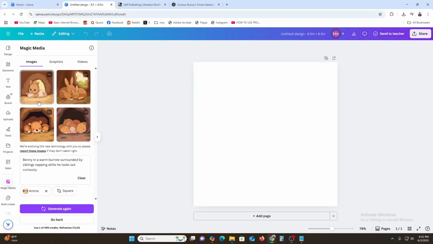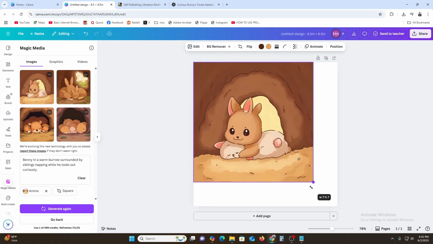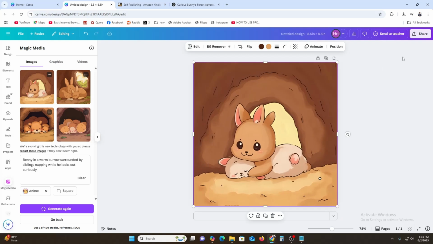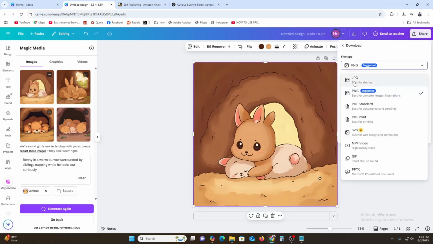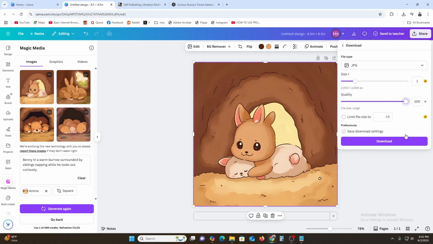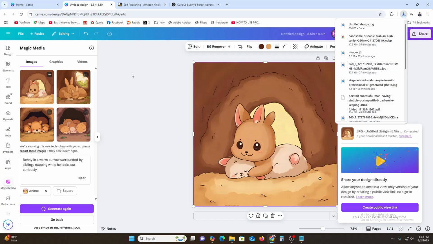So here you can see our illustration has been completed. I am going to choose one which will be perfect for our design. I think this may be a good choice, so I'm going to copy this one, and then I will download it for my book. Here I'm going to download it, and I will make it JPG, and I will increase the quality. Just download it. Once I download it, now our work started.